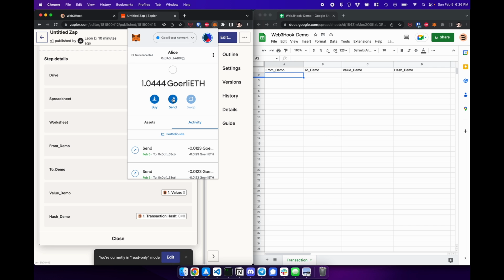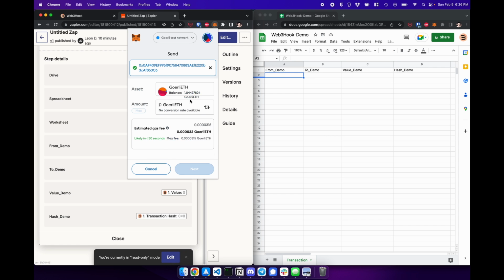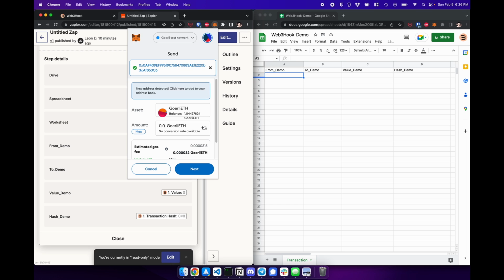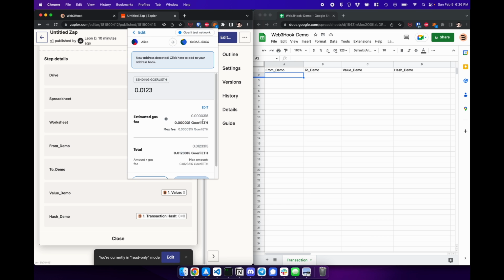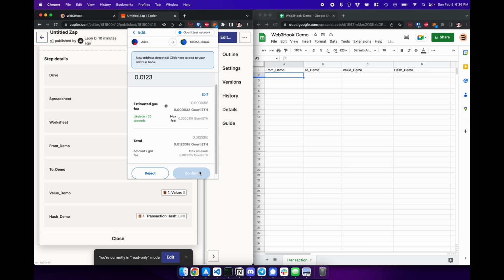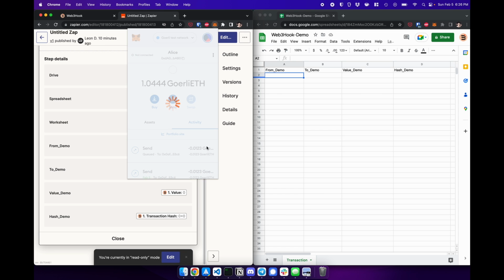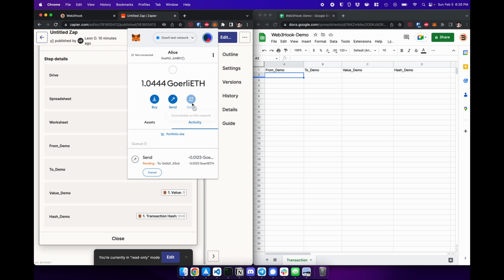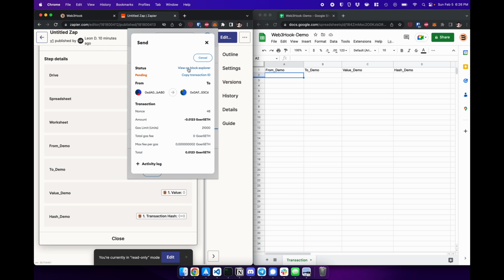So let's send some funds. 0.0123, we're going to send. Confirm. And we're going to check on the Block Explorer. So we're going to go to View on Block Explorer.